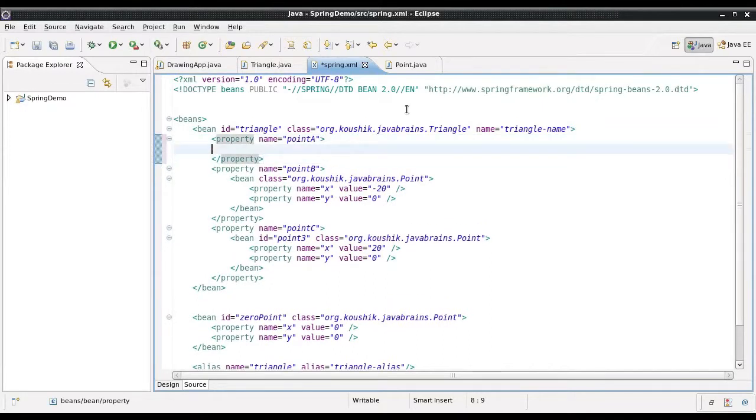So I open the property tag, and instead of a ref, I add an idref. Now what the idref does is make sure that there is a bean with the ID 0 point in spring.xml. If it's not there, it's going to throw an exception. So this is one way you can have a foolproof reference, and you make sure that the reference is already there. And this is a kind of extra validation that you can have for your Spring XML.